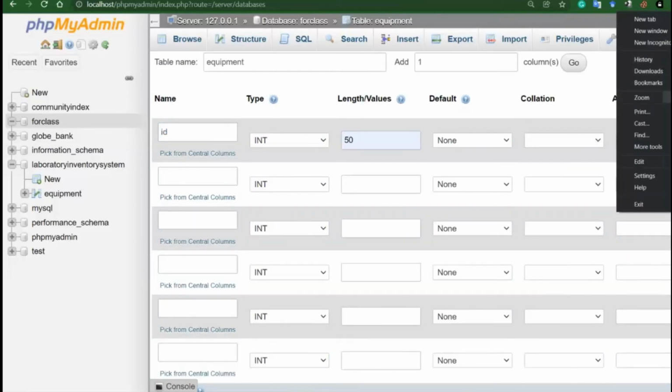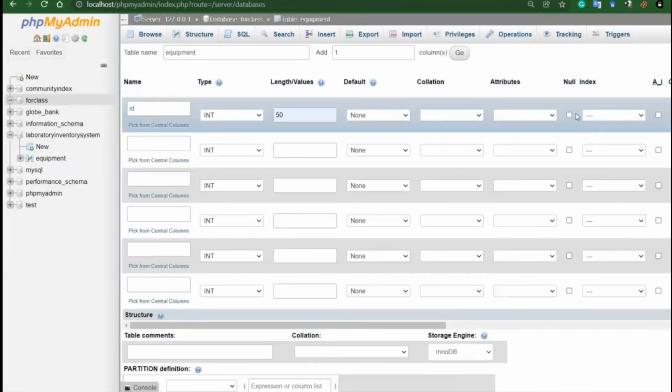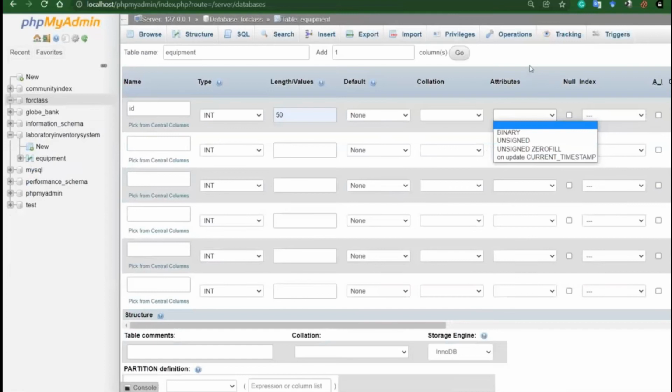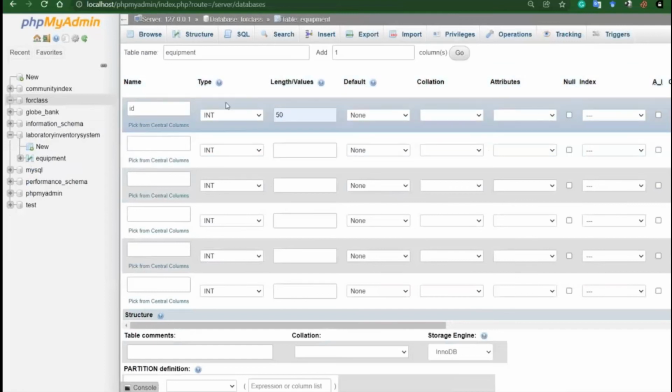Let me decrease this a bit. Okay, attributes. You can again specify that this should be binary, unsigned, or unsigned zero. So these are the types of integer. It should not be null, or it should be null. You will have to decide now.